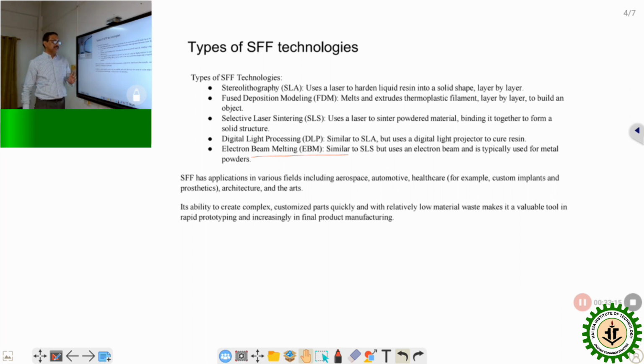The only drawback when using an electron beam is that it is much costlier compared to laser beam melting, because lasers nowadays are affordable, but electron generation is a huge cost affair. Second, this is used for developing extremely precise objects of high accuracy. Laser beam melting can also be used in this case.